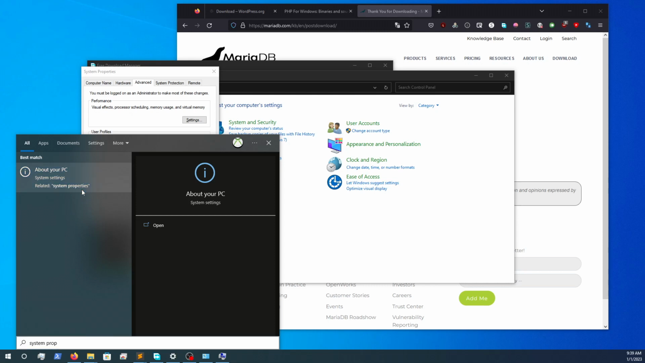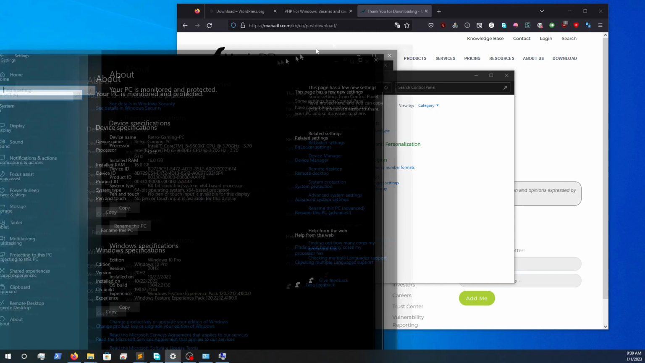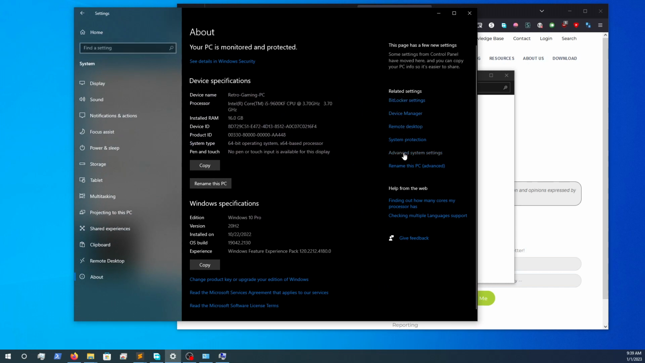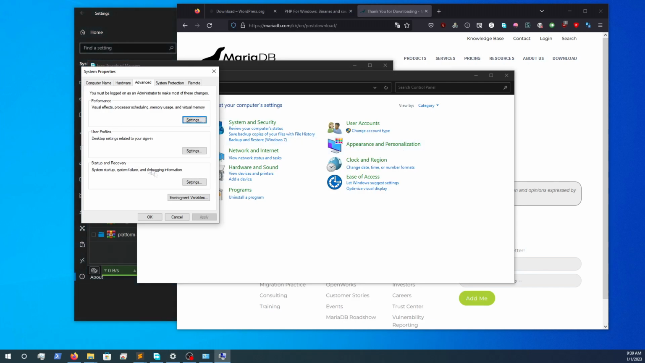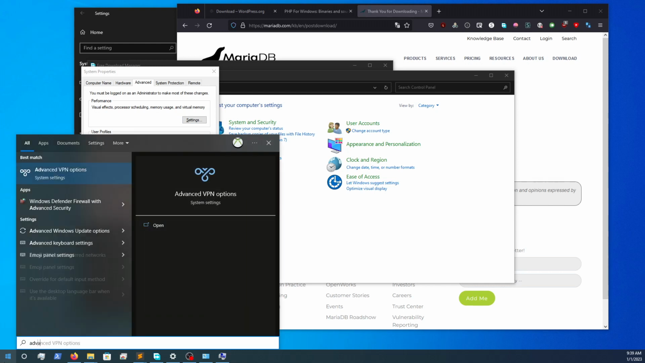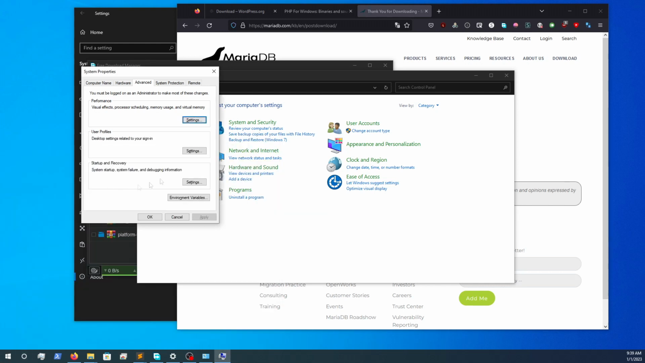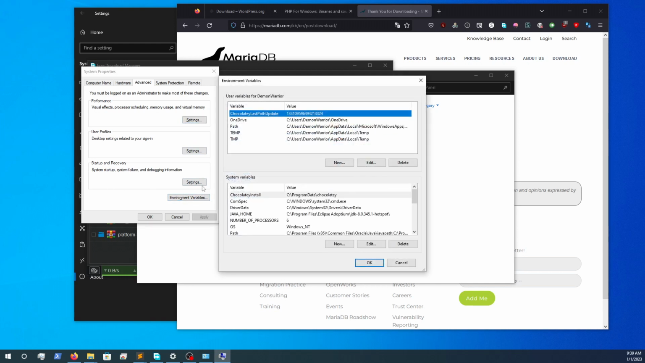And I'll pull up this once you go here. I'll pull up this and then you just go into, let's see, where is it? Advanced system properties. Okay, so you can also find it through advanced system properties, I guess. If you type in advanced system properties, it'll show it here as well. But we're going to click on environment variables.